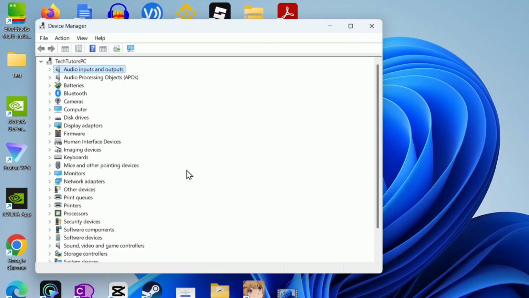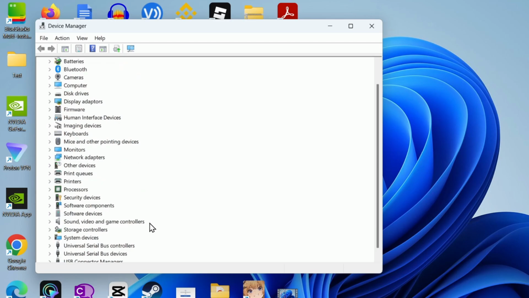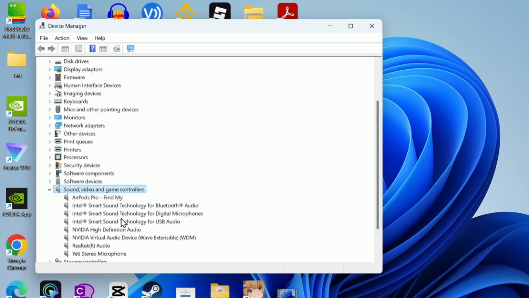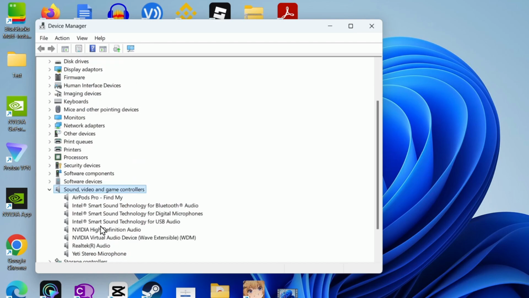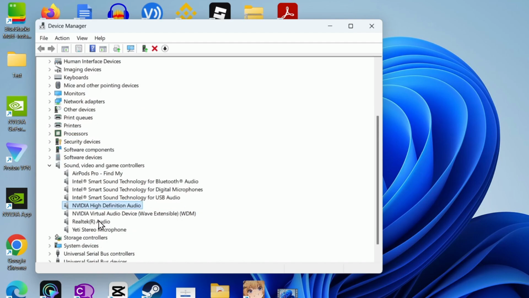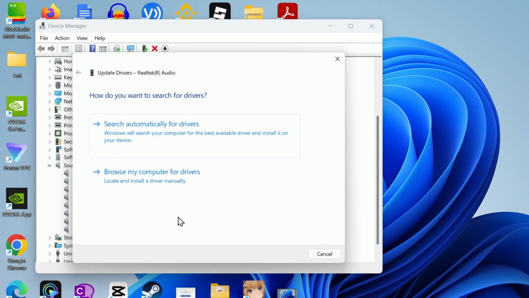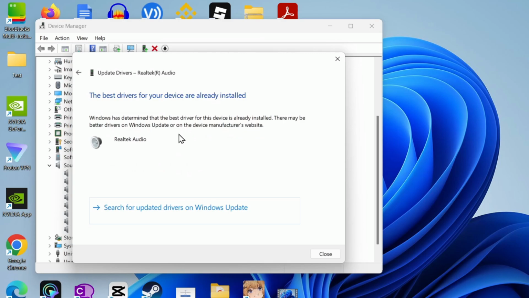Once it's loaded through, you're going to see a window like this, and what you want to do is come down to sound, video and game controllers. It's in alphabetical order, you can see it's down here. Click the small arrow next to this to expand it, and find your sound driver, which is generally going to be something like Realtek Audio, or it might be NVIDIA depending on what sort of driver you have. Once you've found it, right click onto it, click the update driver option, and then click search automatically for drivers.